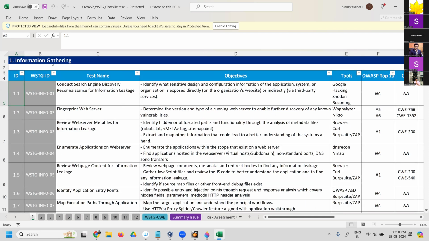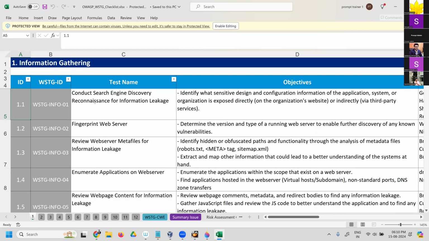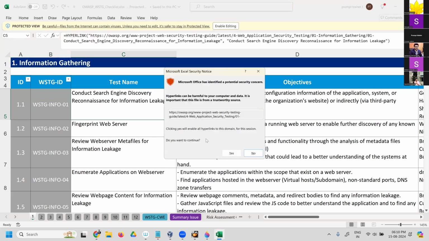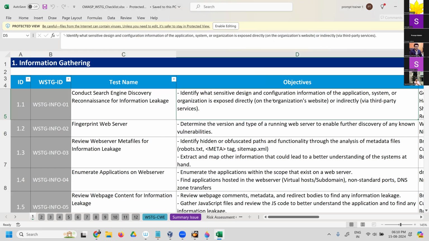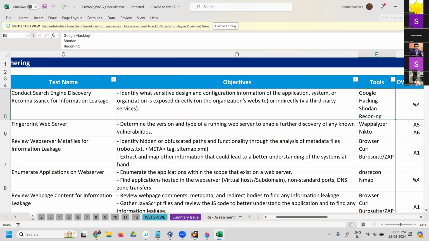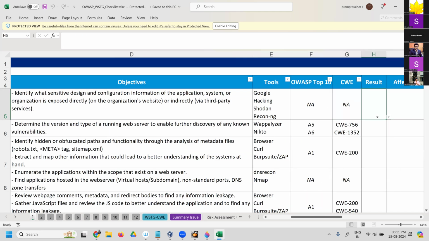This is an information gathering module where you're going to gather information about your target. This is the test name and what you're going to perform. They're going to conduct a search engine discovery for information leakage. Any sensitive information which you have got can be obtained using different tools. And what tools are you going to use? You're going to use Google hacking, Shodan, and different tools like this. And finally, you will come up with the result, whether any data is exposed or not.